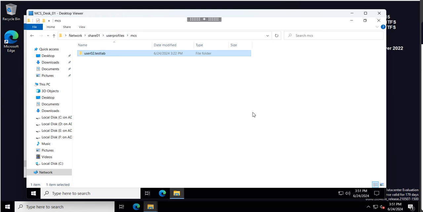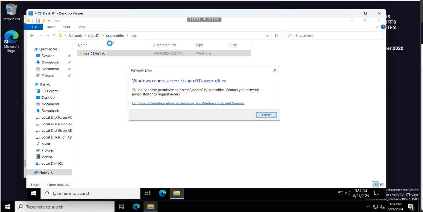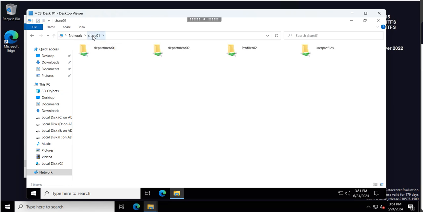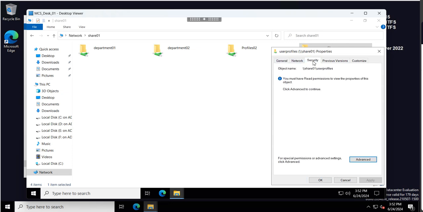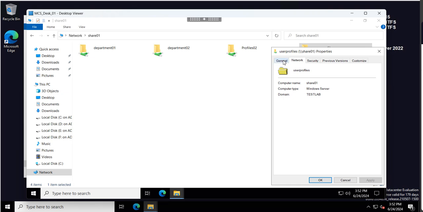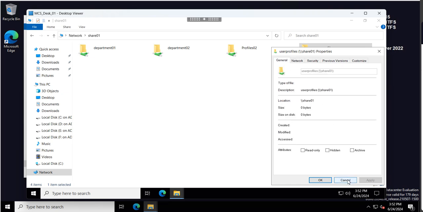So this is very important. And even here, for example, we cannot access the user profiles, but we can go to the share and we see all the shares, because otherwise if you don't see this folder, you cannot reach any of them. But even here, let's see, even here you cannot do anything as a user. So the security tab is not available, so you can't really do anything.